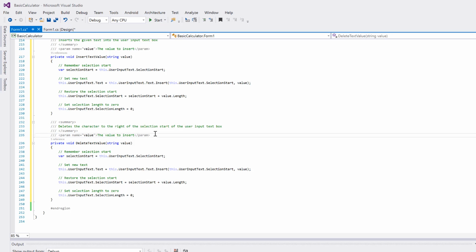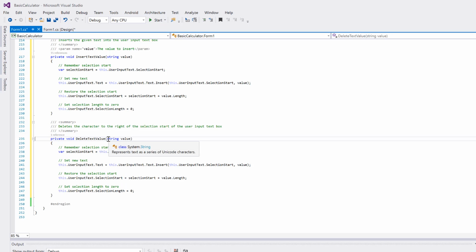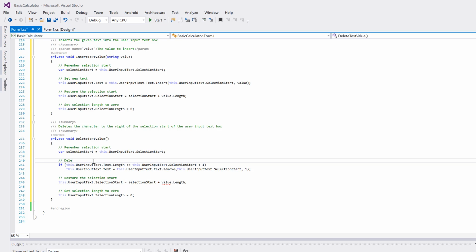And there is no parameter now, so we delete the commented parameter and we also delete the parameter passed in. So we remember the selection start. We don't set the new text anymore. We delete the character to the right of the selection.